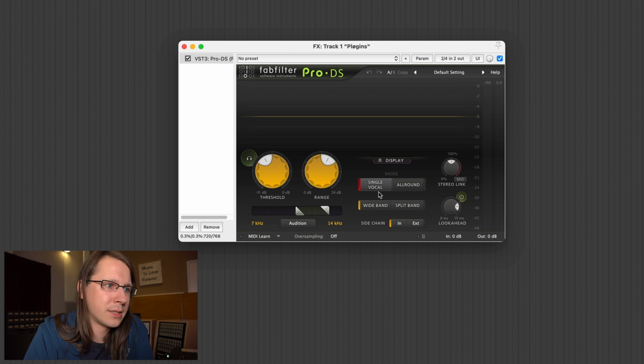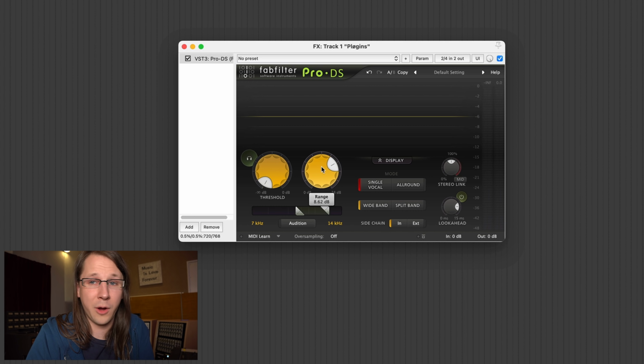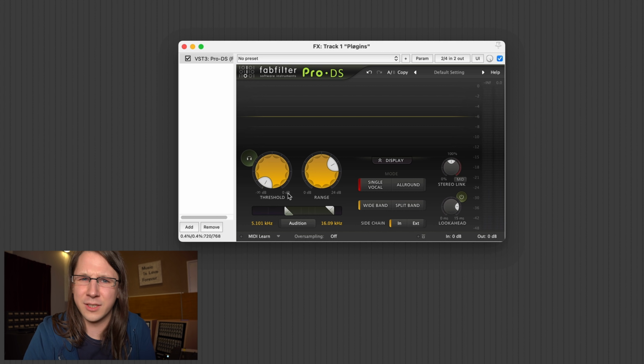What you need to keep in mind is that there is a big difference in detection algorithm between all-round and single vocal. If you have it on single vocal, you can just drag the threshold all the way down. You don't really have to search for a threshold. You can just drag it down, and with the range knob, you determine how much it is going to duck the S's. And of course you have to select the correct frequency band, but it has a very intelligent way of knowing where the S's are. So I really love the Pro DS a lot.